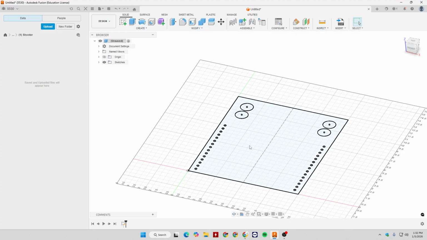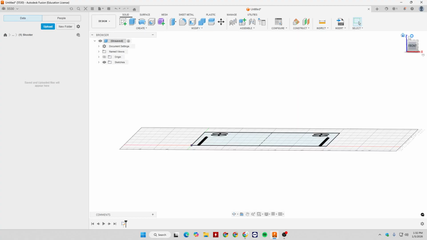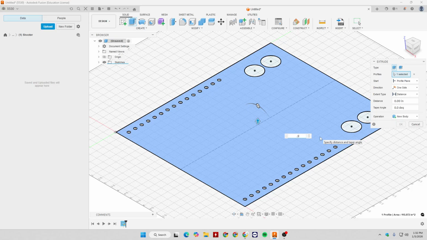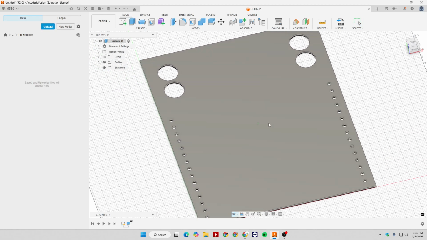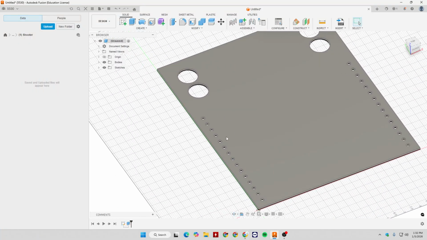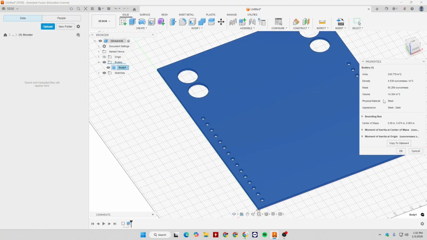So now we have a plate, but it's only in 2 dimensions, not 3. So what we're going to do is use our extrude tool, or our E key, and extrude this by 0.125 inches. So this is 1/8 of an inch thick, and is currently made out of steel, according to these properties. If we go to our bodies and look at properties, you can see that this physical material is steel. The appearance is steel satin. It will give us a center of mass, and here's our mass, which is 65.269 ounces.